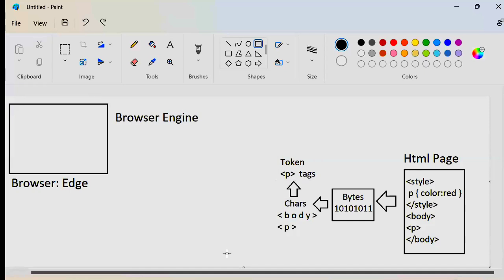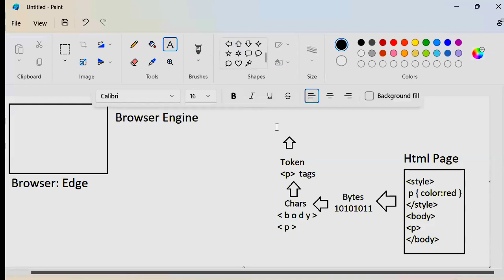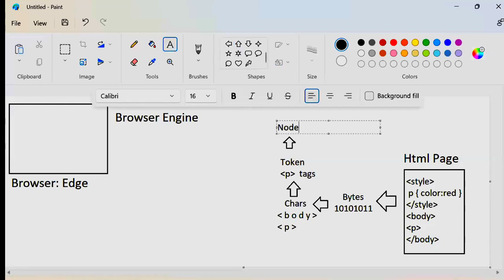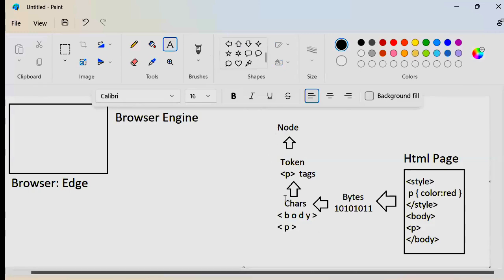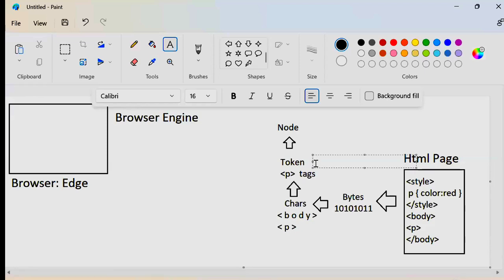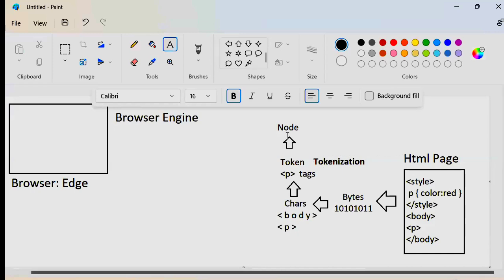So now, very important, after converting this into tokens, what will happen is, these tokens are converted into nodes. Tokens are converted into nodes. Now, very important is the process of converting characters into tokens. This process is called tokenization. Tokenization is the process of converting the characters into tokens. After they are converted into tokens, these tokens are converted into nodes.